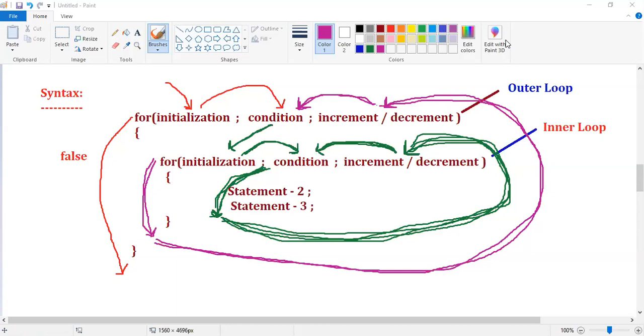Everyone take one book, write this logic, execute, run it yourself. Write the flow, then run it, so that you will understand.